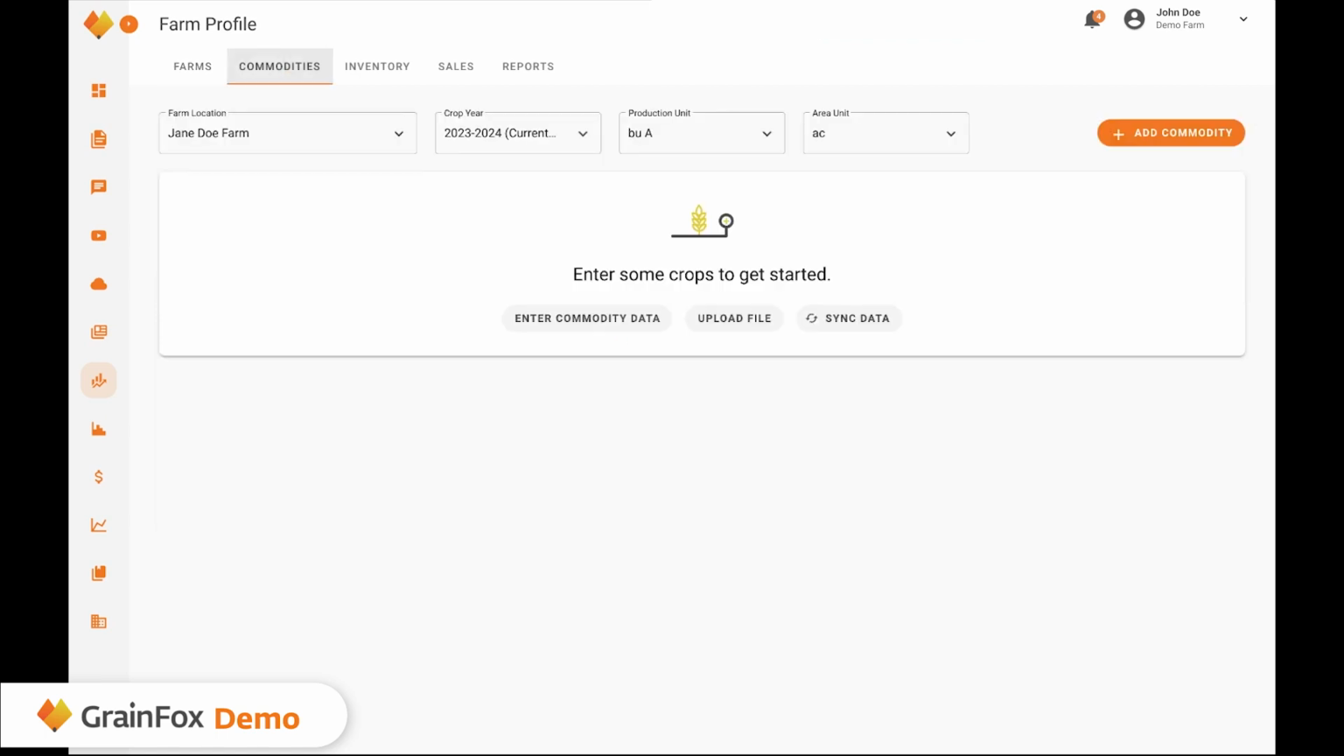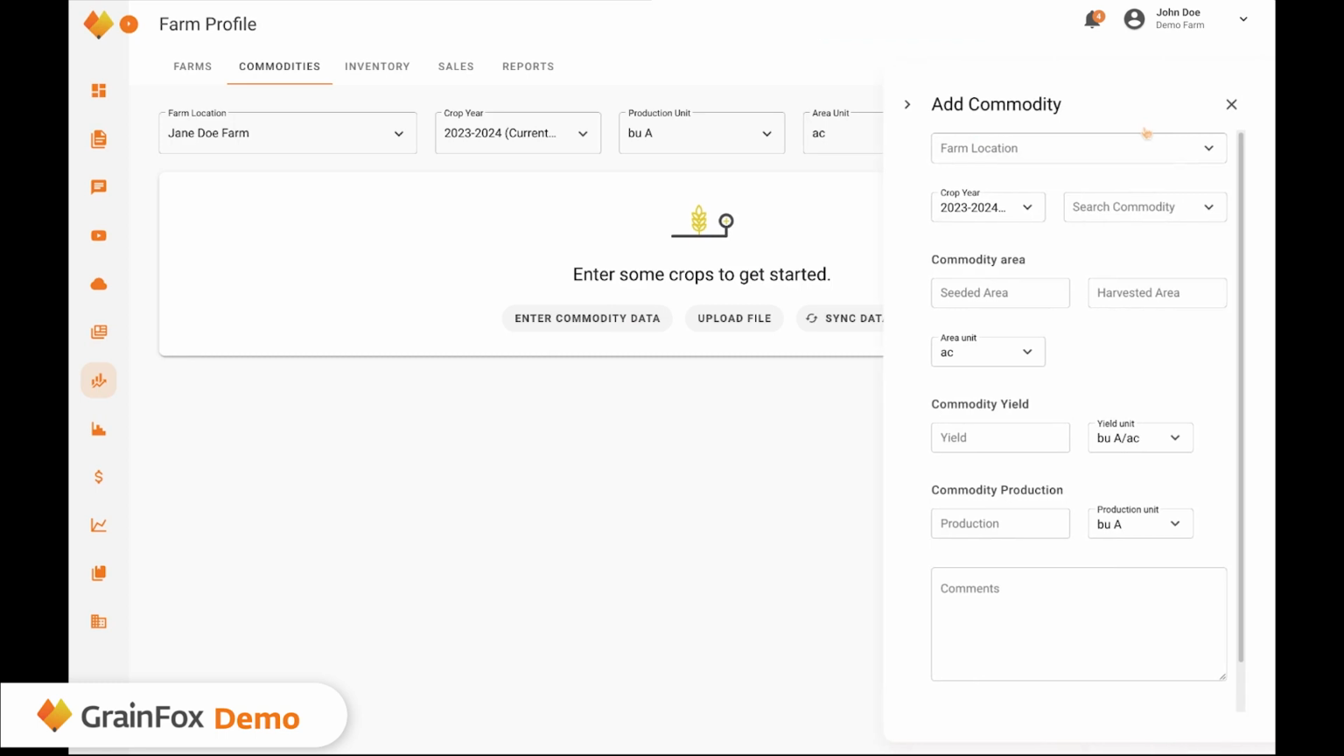The Commodities tab is your DIY page for managing your grain portfolio. Add commodities, allocate them to storage bins, grade your production, create sales contracts and deliveries seamlessly. To add your crops, click on Add Commodity. From here, choose your farm location, the correct year, the commodity that you'd like to add.